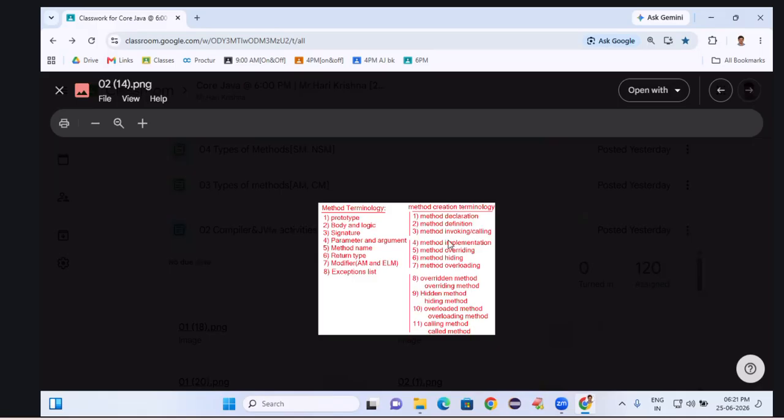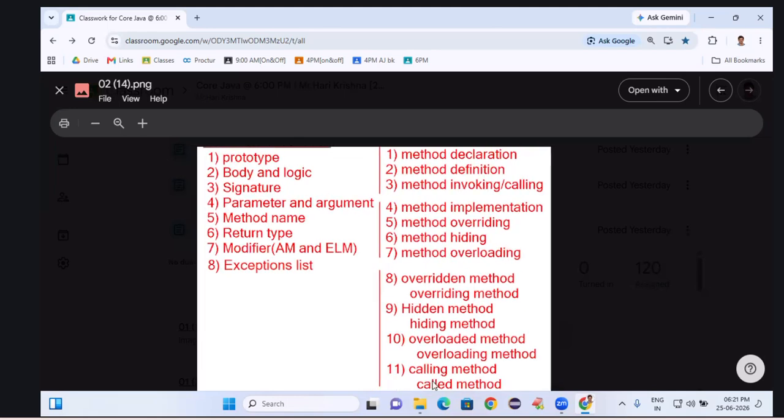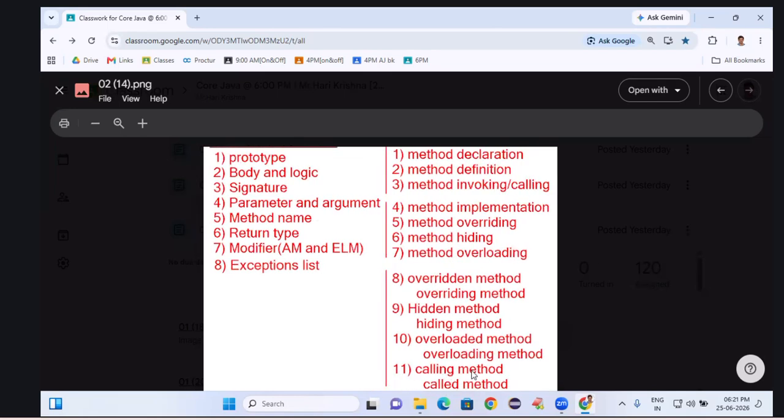Finally, these are the points we have completed under the method concept. What is prototype, body logic, signature, parameter, argument, method name, return type, modifier, exception list. These are the basic creation parts. Then method declaration without body, method definition with body, calling the method. Here, calling method, called method. Calling method is main, called method is M1.